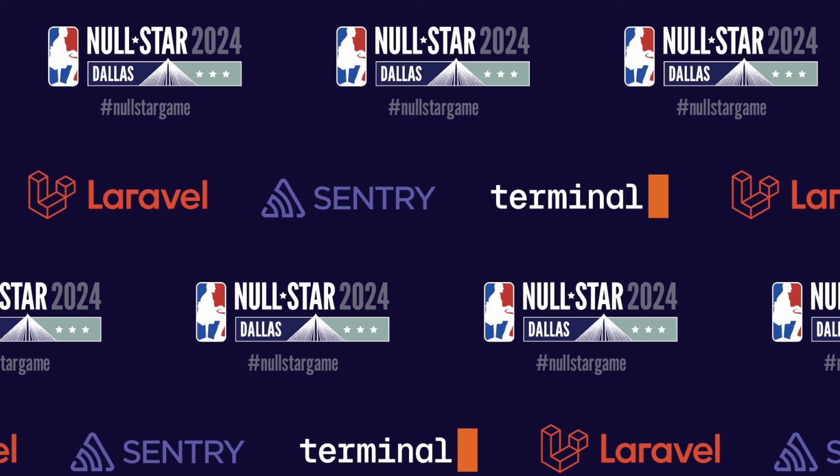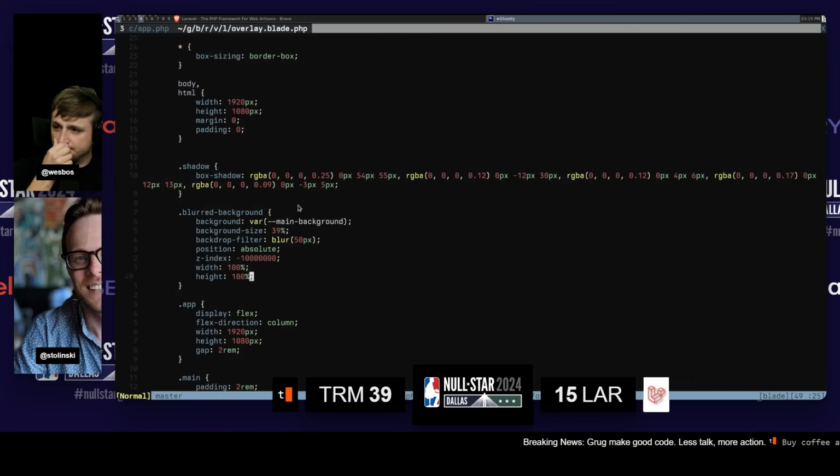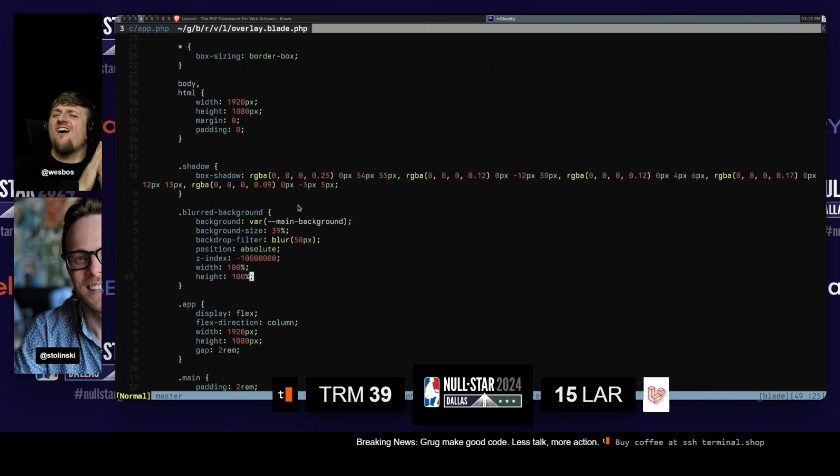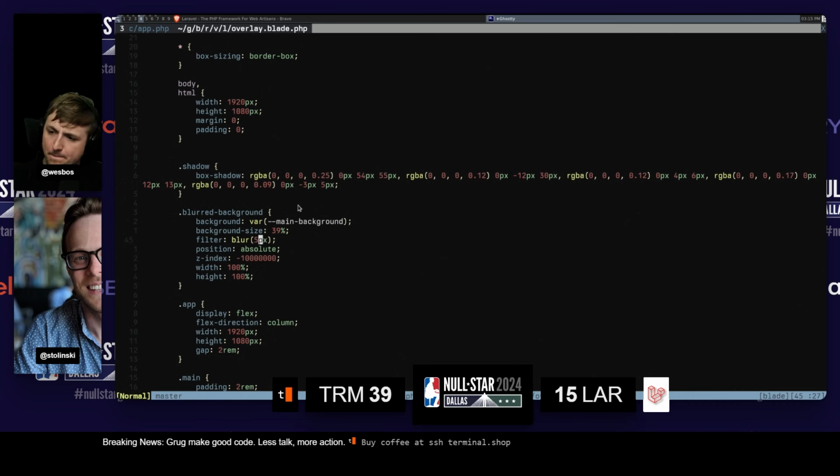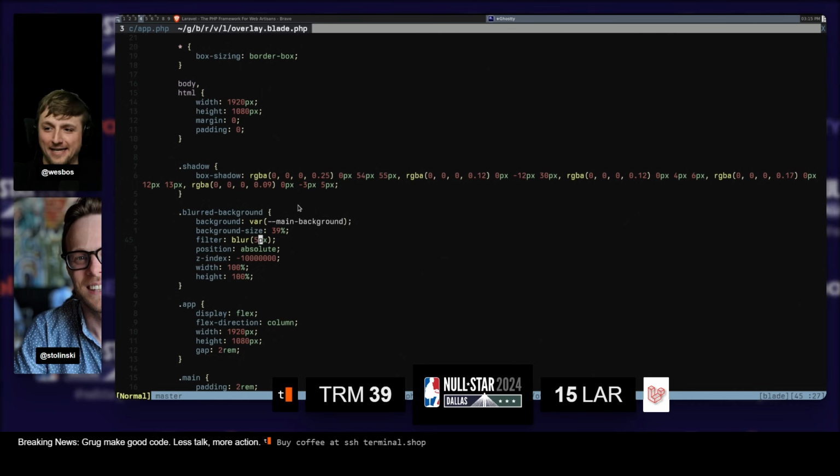How do I make it so that everything else is on top of this? Chat. -1 million. Position absolute. Width 100%. Height 100%. Okay, we'll try that. Now we just go filter 5 pixels. Okay, nice. Nice.